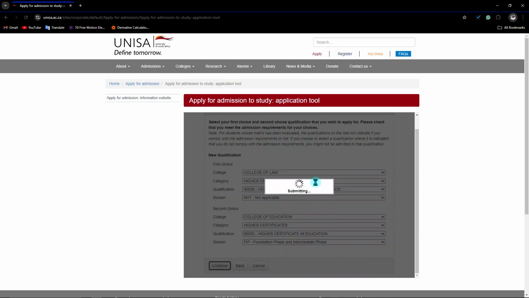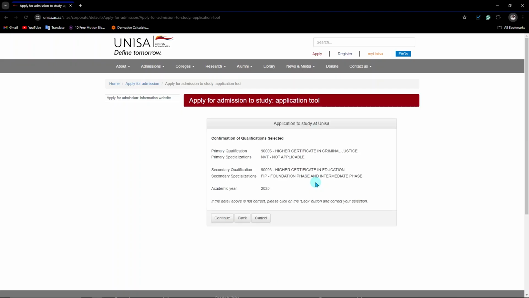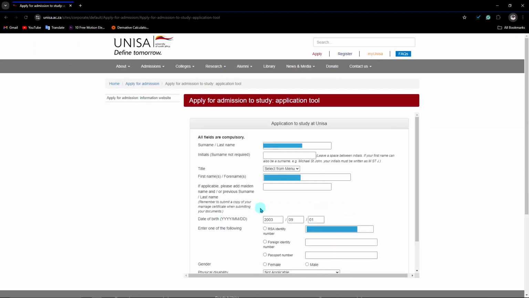You give the system a little bit. Don't panic. Just take a few seconds to process the information. Once it is correct, you'll verify that everything is correct. Then you click continue. Don't forget that the application for a student is 50 rand.